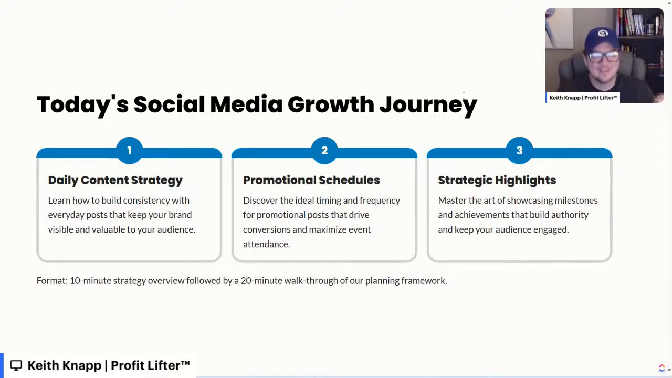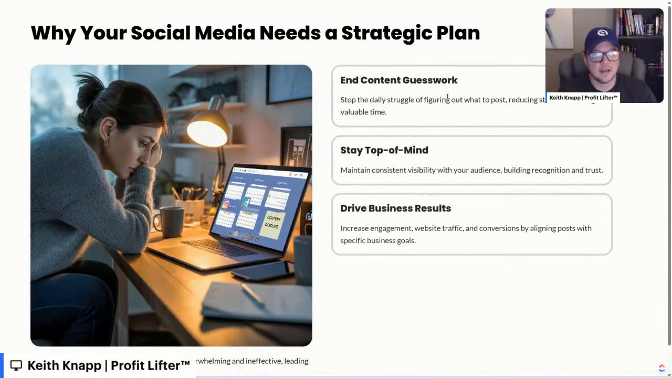And then the third one is going to be strategic highlights. I find these to be my big boom moments. These are where you master the art of showcasing milestones and achievements, and build authority that keeps your audience engaged, answers questions, and makes them go, oh yeah, okay, that's cool, I want to do that. So these are the three areas that we're going to focus on today.